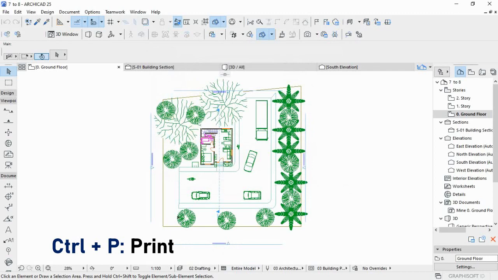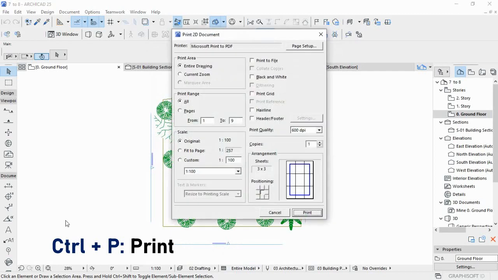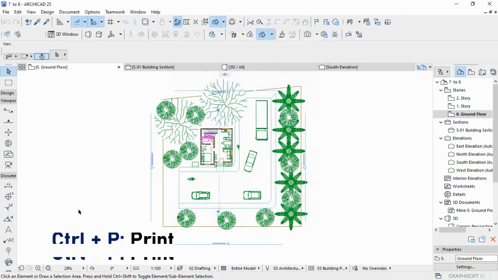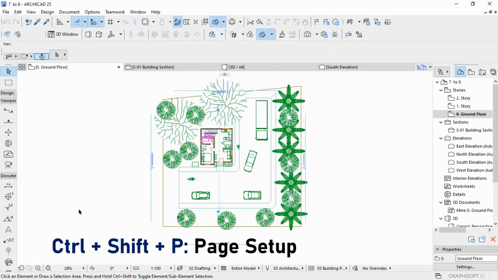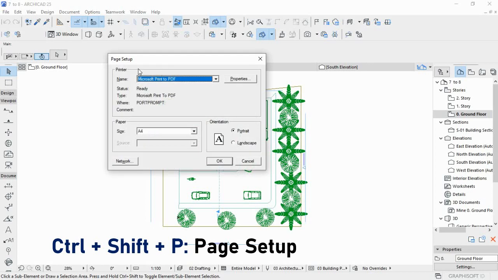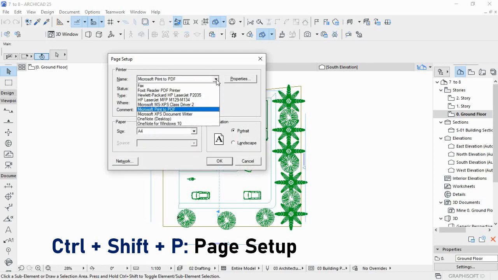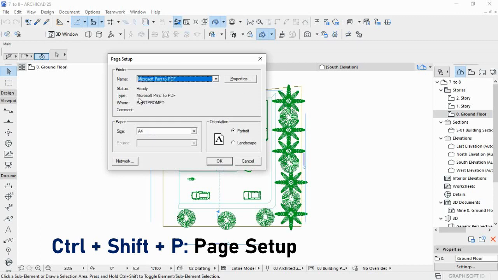If you want to print, it is Ctrl P. You may set the print now and then press print. This is Ctrl P. If you want to check the page setup, you press Ctrl Shift P. Now you may set the page as you want for printing: orientation, size, and so on. Then print.